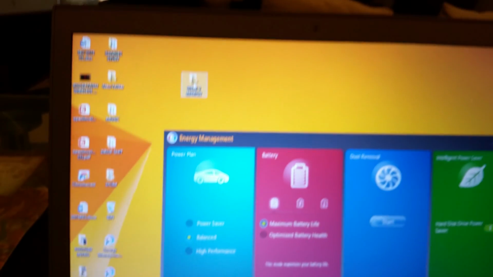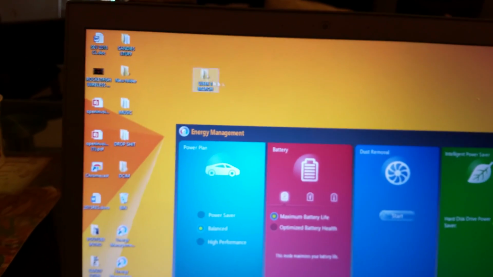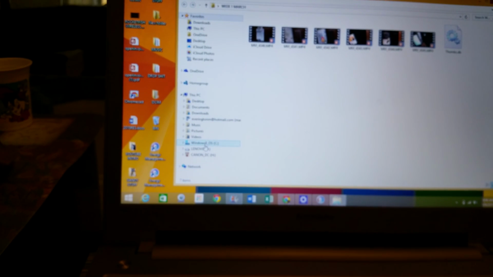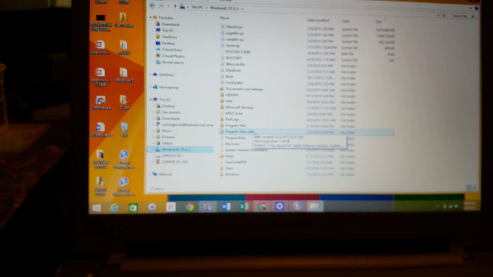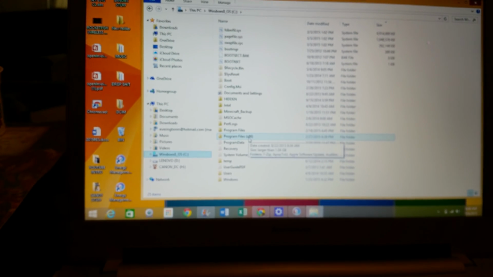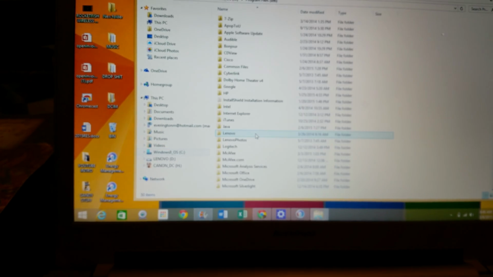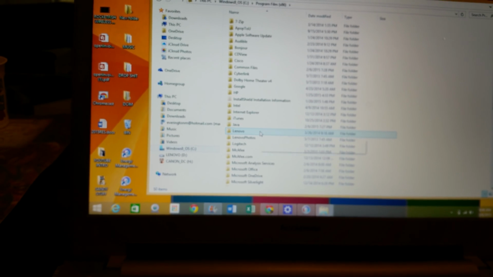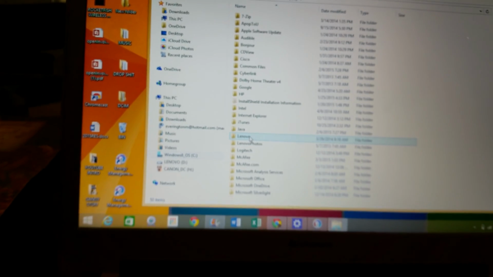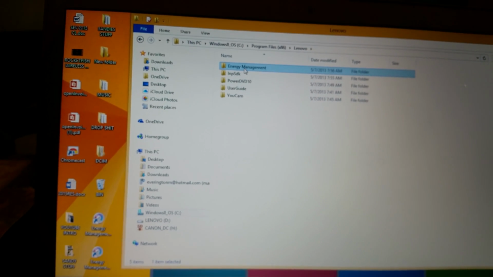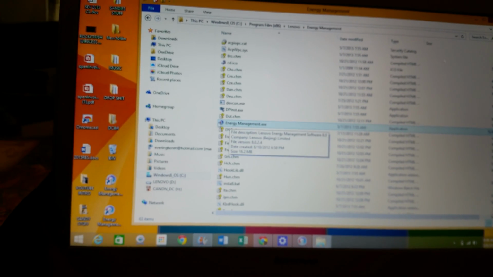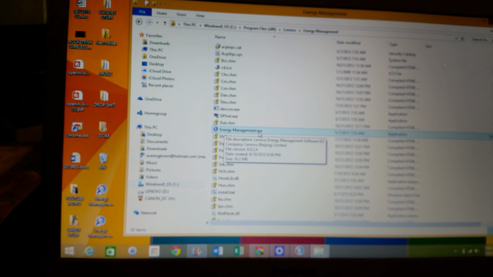So again, you just open a folder, any folder. You go to your C drive. You go to your program files, X86. Open up, and you go into Lenovo, you go into energy management, and it's gonna be right here. Energy management, it's an .exe file.